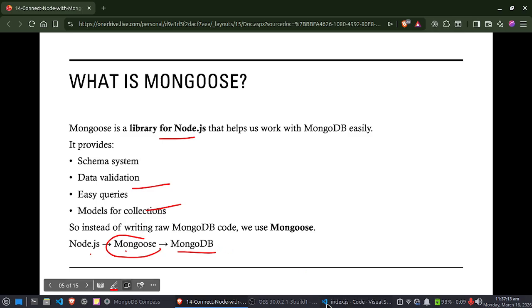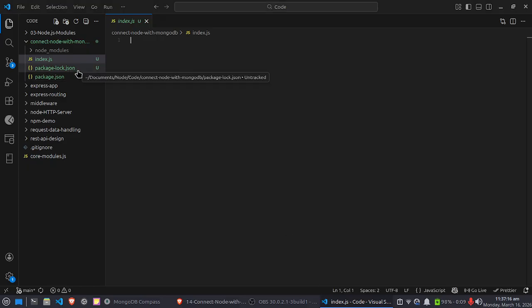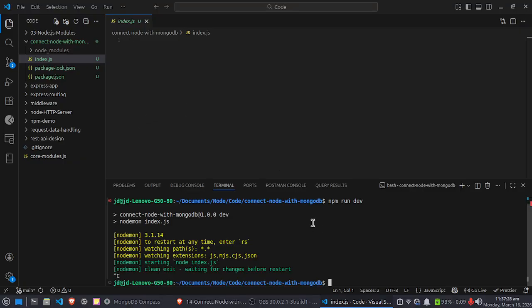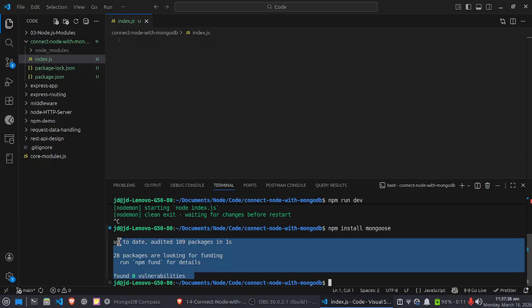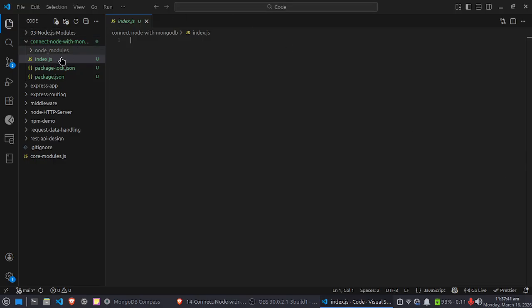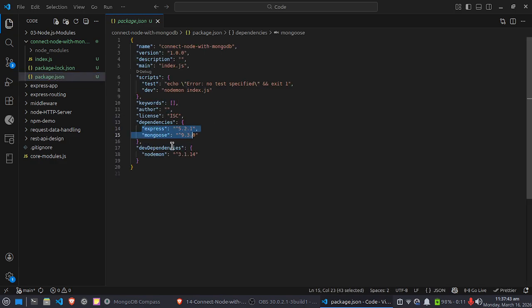So Mongoose makes database operations much easier. Now let's move to VS Code, write the code, and see how it actually runs. Make sure you already have an Express project ready. If your server is running, stop it now, and just add one thing: npm install mongoose. After that, you will see the mongoose library added in your package.json like this. Once installation is complete, we can start writing the connection code.